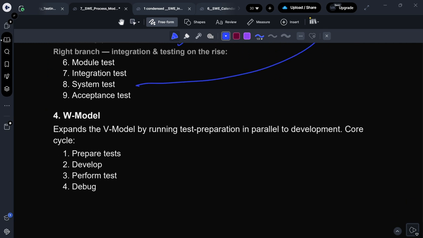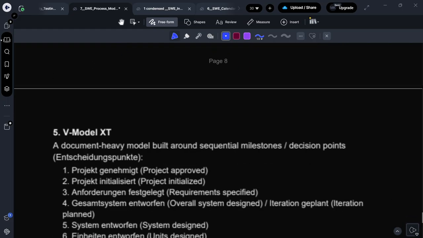Now, expanding the V model by running test preparation in parallel to the development core cycle, we have the W model. While developing, it runs the tests. The core activities are: prepare test, develop, perform test, and debug. These are the 4 things.